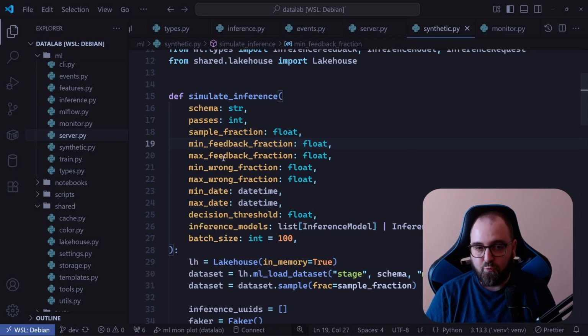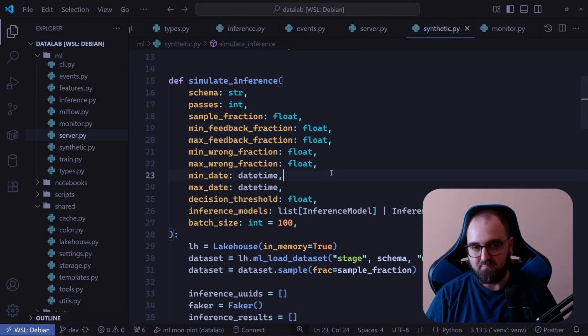And out of those, we'll provide some wrong values. So if it's depression, for some of them the feedback will say not depression, just to simulate disagreement between users that provide feedback on the same text. That sometimes happens. It's something you have to deal with in real life. And then we generate a date within this range. So we are simulating inferences between min date and max date.